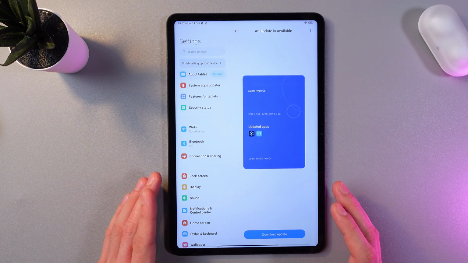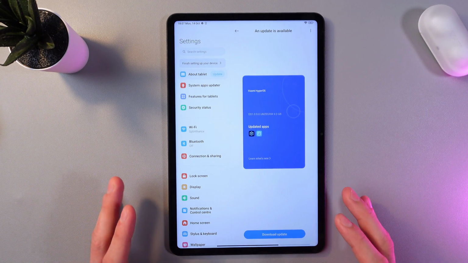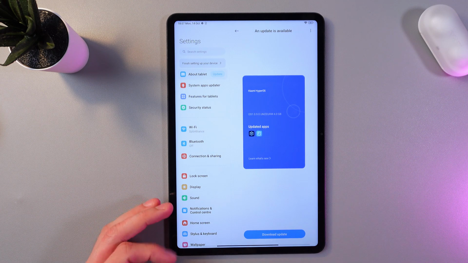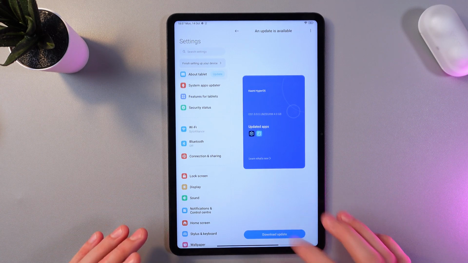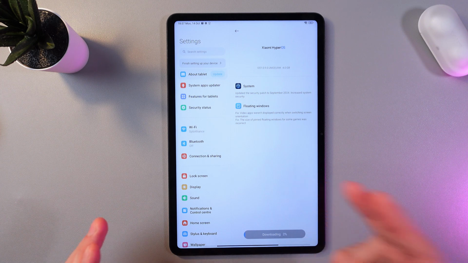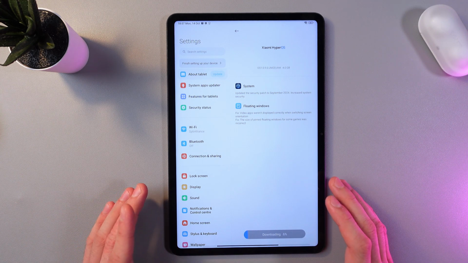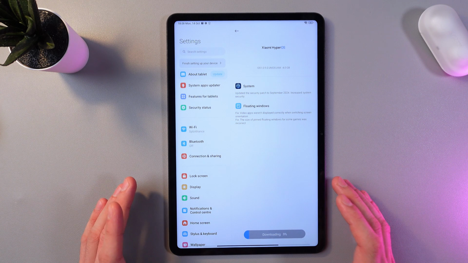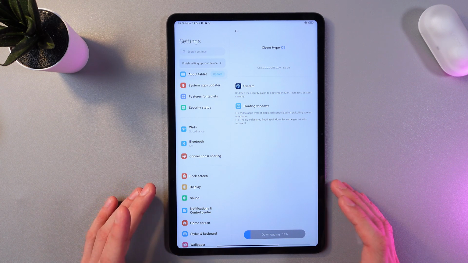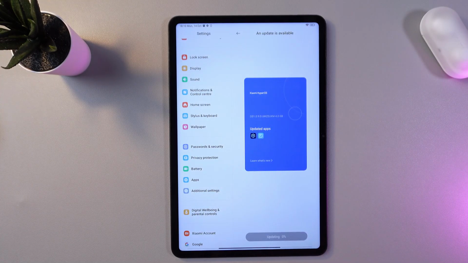Also, please make note that the size of the update is nearly 5 GB, so it will take some time, but when you're ready, simply press Download Update and your update is getting downloaded. Easy as that. Make sure that you have enough free space and that the tablet is fully charged and it won't turn off mid-update. Okay, so your update has downloaded.